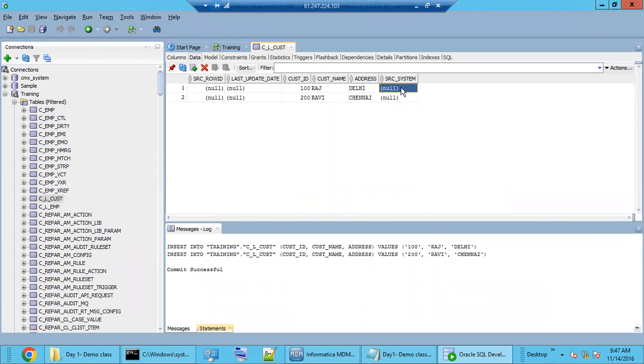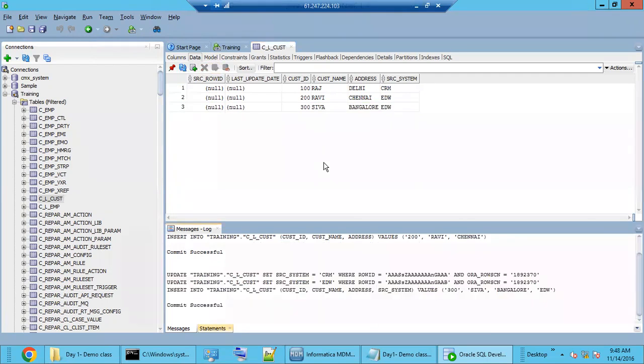So let's give some test data in that. Suppose this data is coming from CRM, the first one, and this data is coming from EDW. Maybe we can create one more test data. This is 300, this is Shiva, from suppose Bangalore, and this is also coming from EDW. So for EDW we have two records, for CRM we have one record, just for understanding. Okay, so we now have data in the landing table.